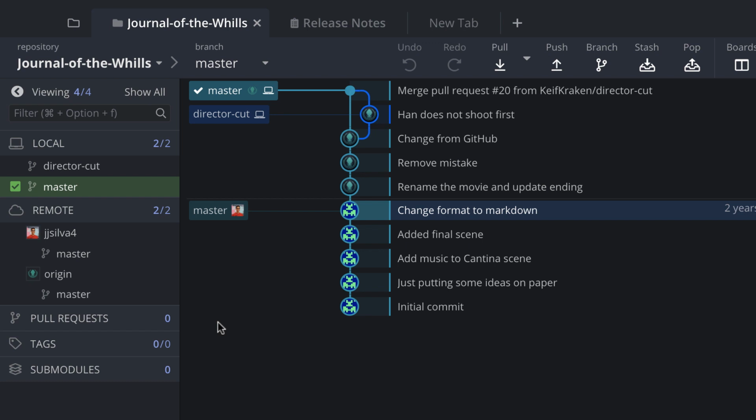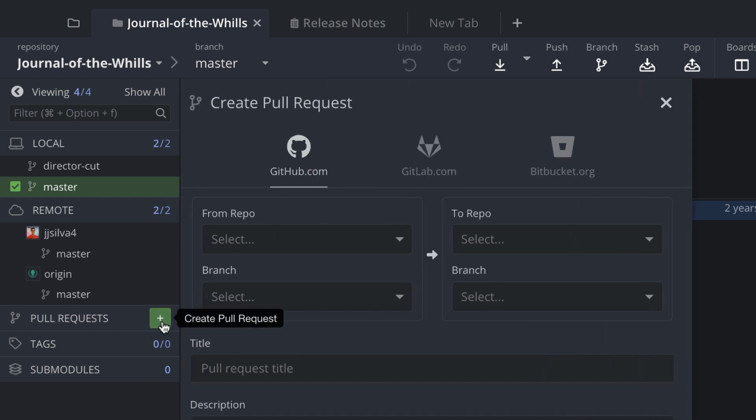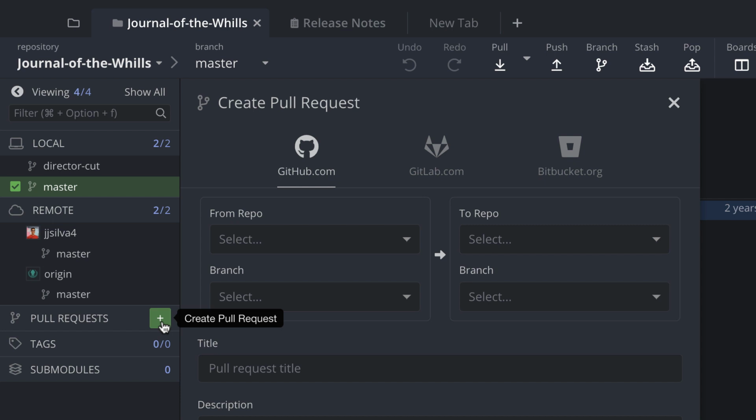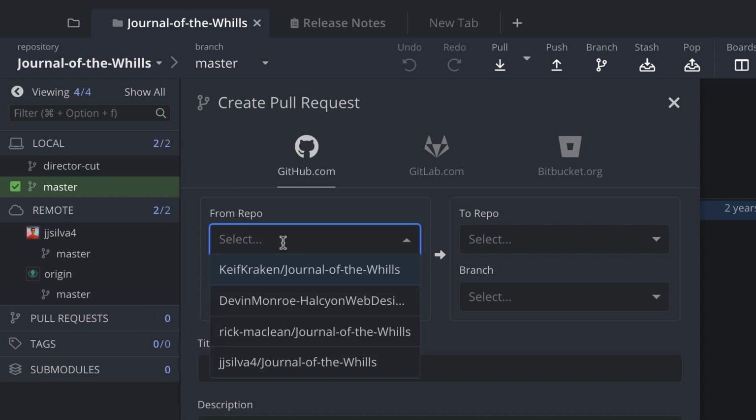And then I've also shown you how to create pull requests, right? So GitKraken makes it really easy to drag and drop and create a pull request. And like remotes, you also have the option just to click the plus icon from the left-hand panel to create a pull request. And here's where you just manually fill out the form.